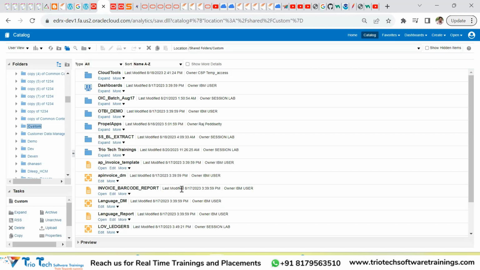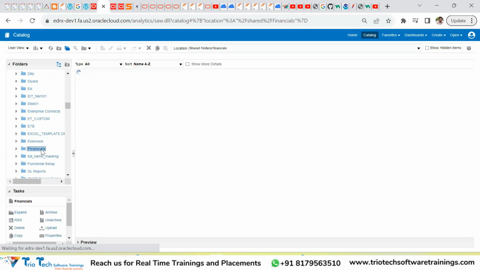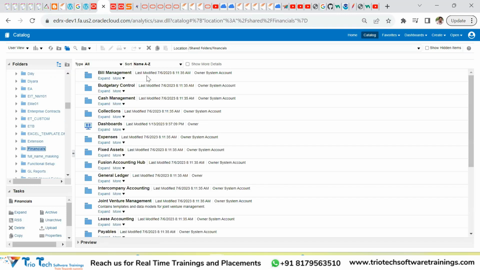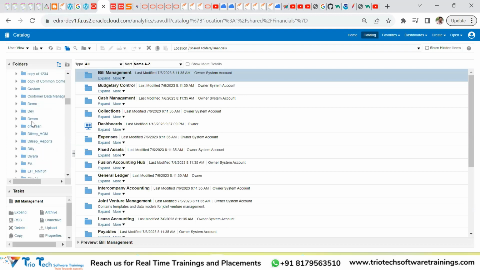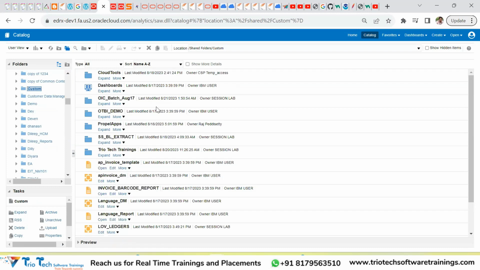So what Oracle has suggested, suppose the hierarchy is under financial, there is something called bill management. Under bill management, there are reports related to the bill management module. If you are trying to create a custom report, under custom create a folder called bill management. Under bill management, you can create your custom reports that are specific for the bill management module. It's up to the individuals, as per the nomenclature that your organization follows, but the custom reports have to be placed under the custom folder.